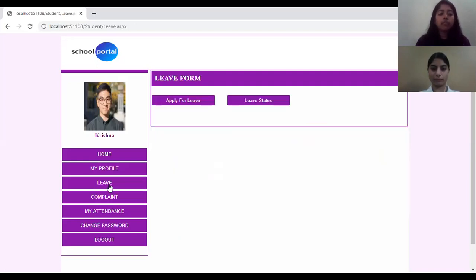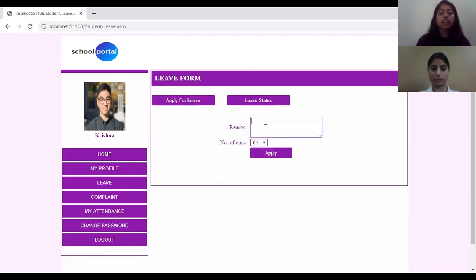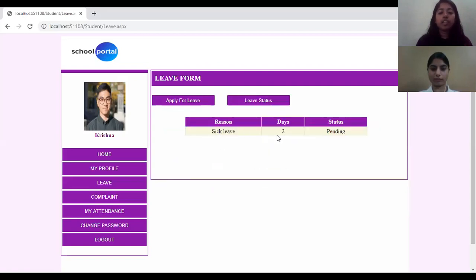Now let's come to the leave. Here, the student can apply for a leave. So I'll write a leave reason that is sick leave. Number of days needed is 2 and apply. So we have applied for the leave successfully and we can view the leave status over here. Sick leave for 2 days. Status is pending. The status will be approved or rejected by the staff at the staff side of the project.